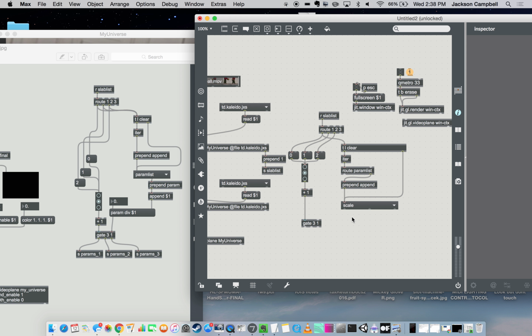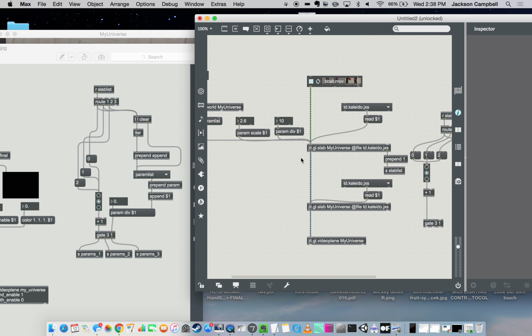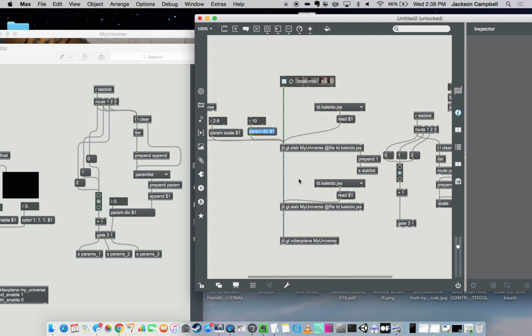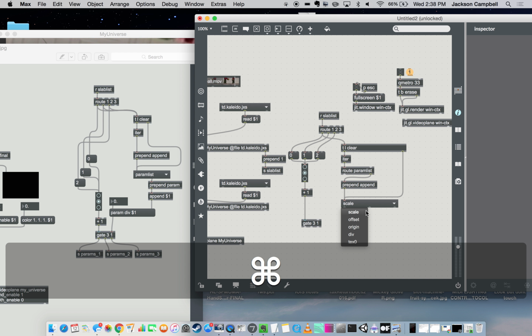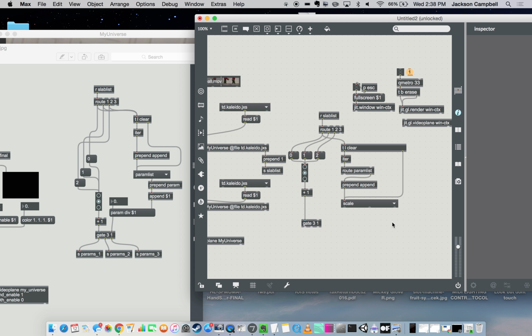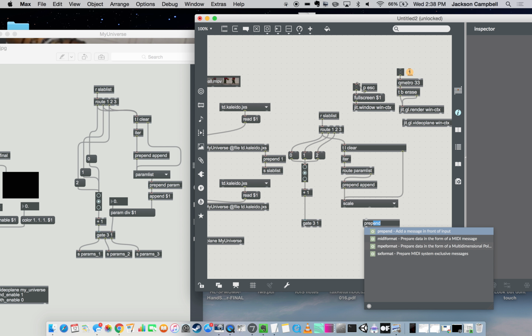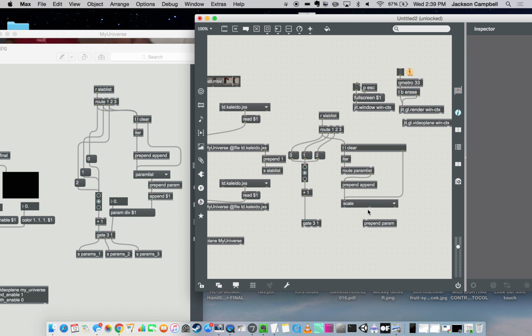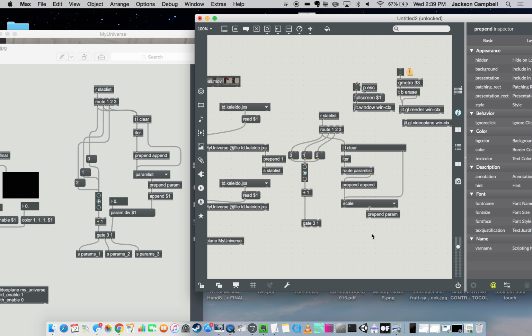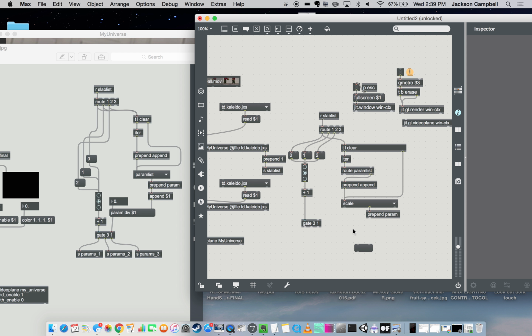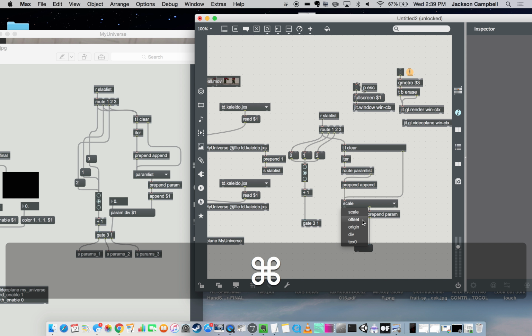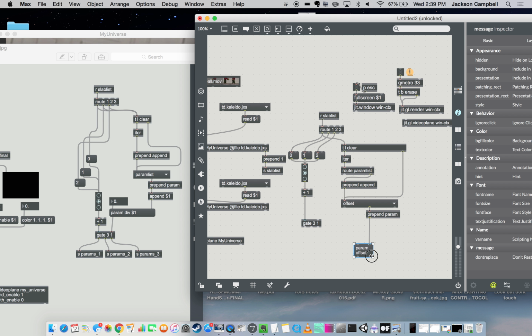prepend, append. Then we're going to have the param list coming out of this, and we choose. So to actually communicate with the shader, we needed to remember we needed to have the word param, right? Param, and then the parameter, and then the value. So here we don't have the word param, we just have the parameter. So we need to have the word param beforehand. So we need to prepend param. So prepending param, we're going to have that go into a message, an empty message, the write inlet on that message. So now if I select this, it says param offset.